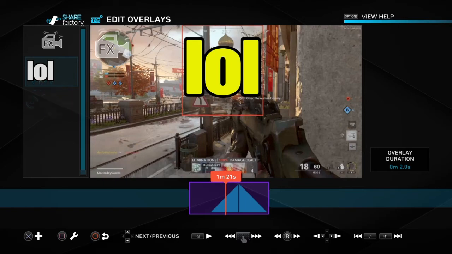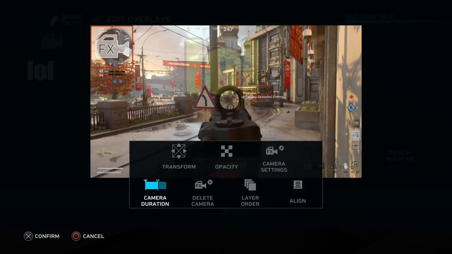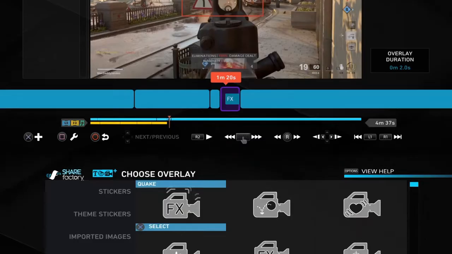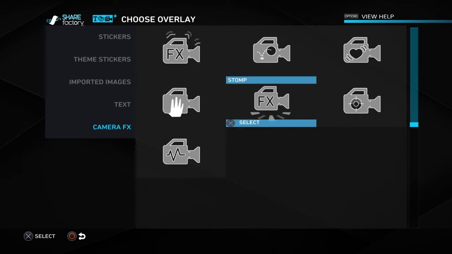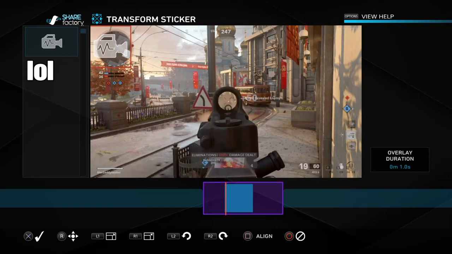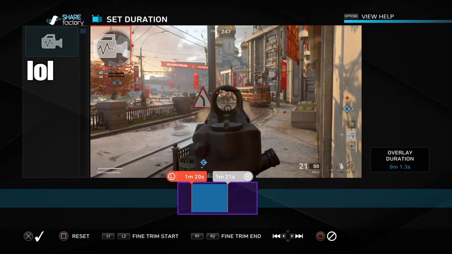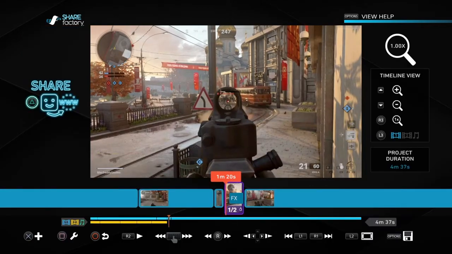Again, go back to edit overlay. Click edit. Let's say you don't want that effect. You can delete the camera effect. Add a different one. Let's say, just for one more example, pulse. I've never used this. Let's see what it looks like. Pulse. Transform. Oh, I skipped that. What is that? It's like adding an icon to the screen. No. This is what I want right here. Alright. Let's watch this.